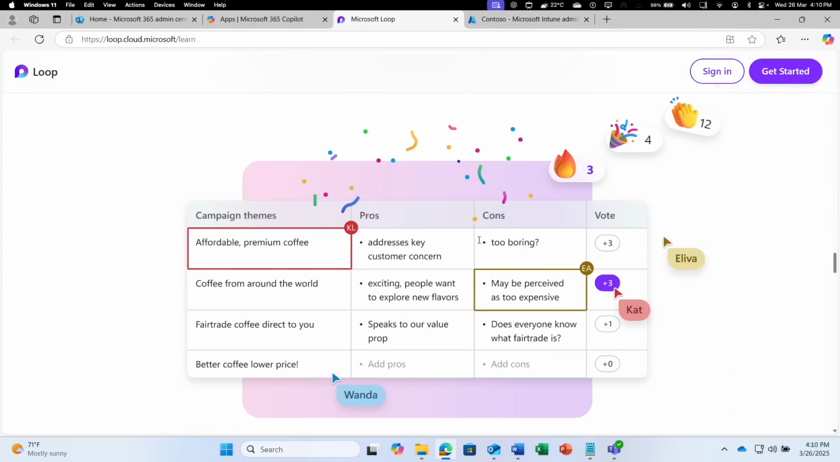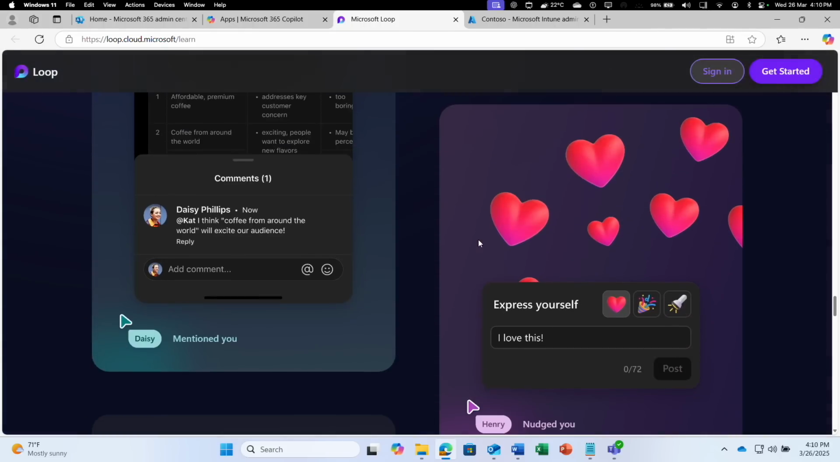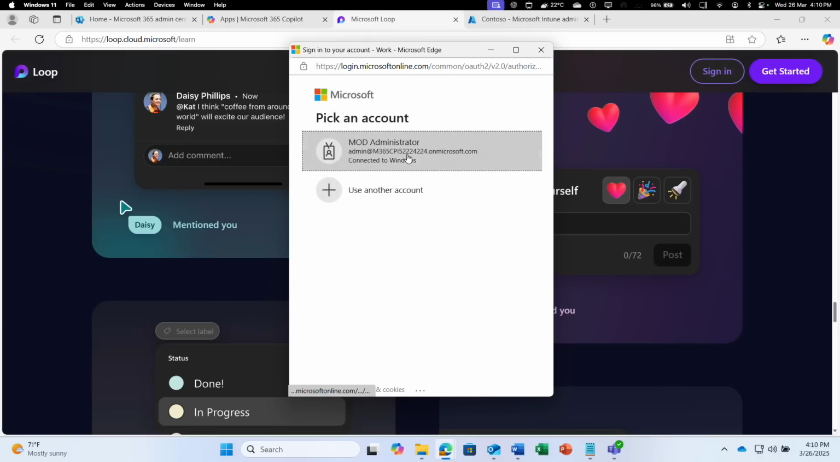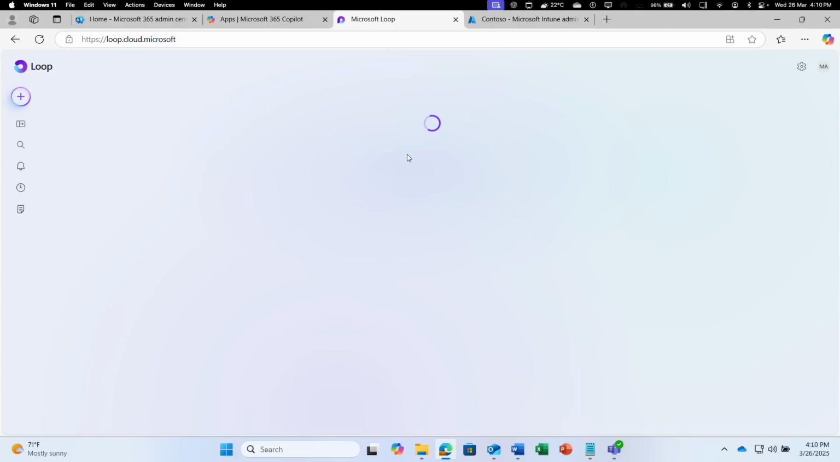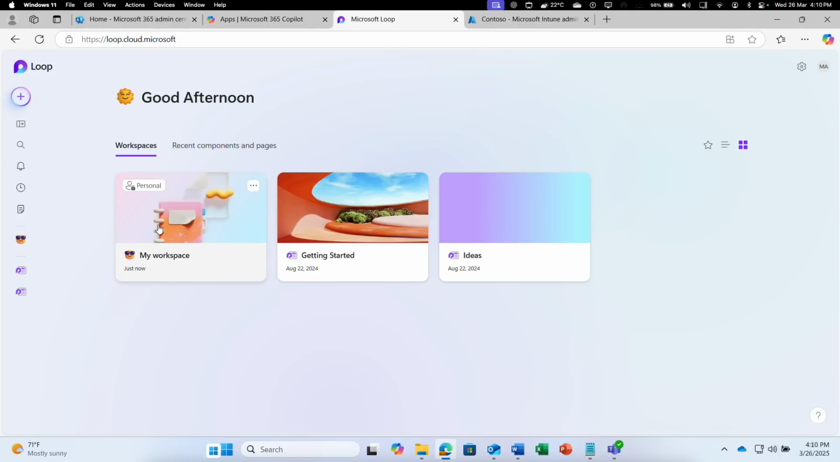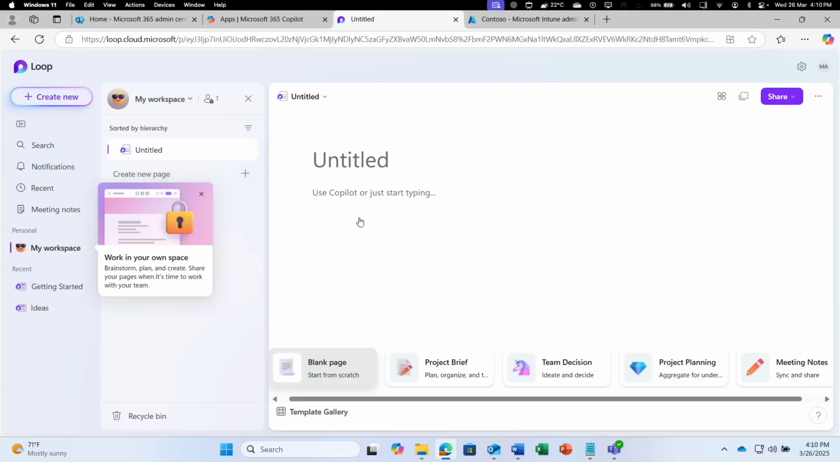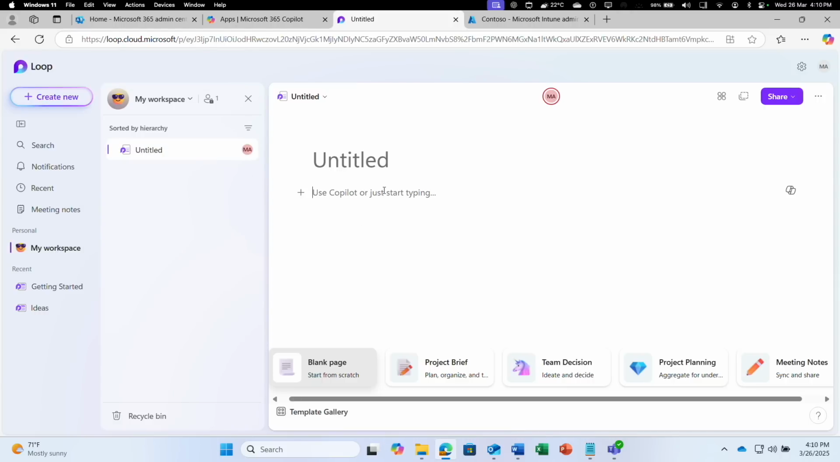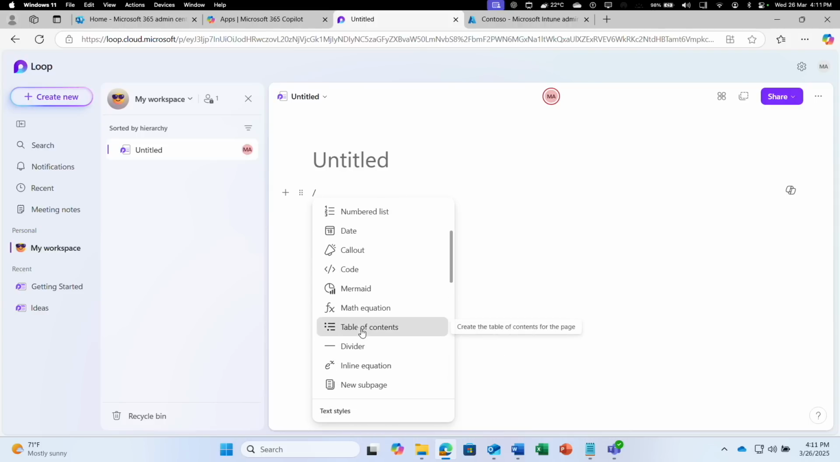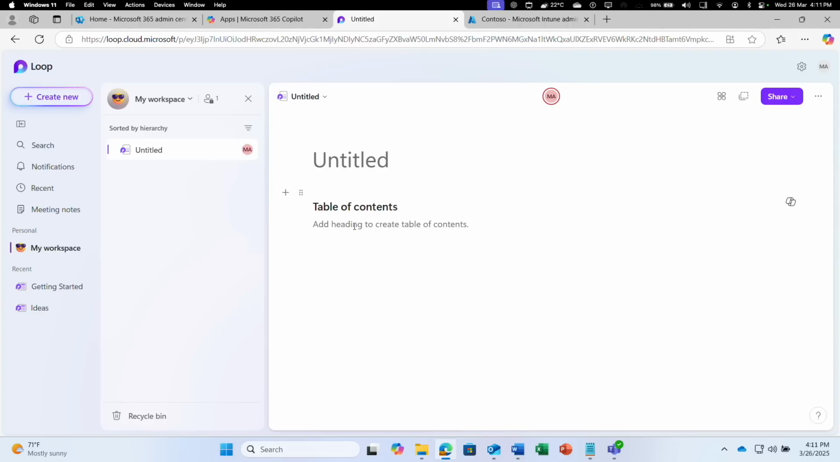Right, so that, on a super high level, is what Loop is. If I log in to my environment, I don't think you will see anything in this demo, but I do have quite a lot of Loop components in my day-to-day work environment. So here you can go to my workspace, and you don't have anything. So if I want to create this Loop component, I can give a heading. I can put a forward slash that allows me to put in a lot of stuff here, like a table of contents and things like that.